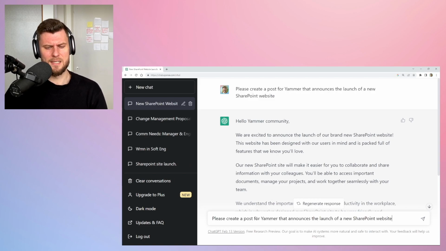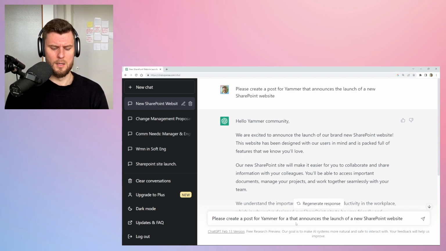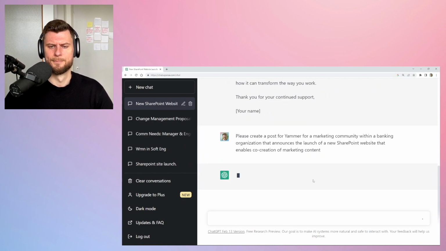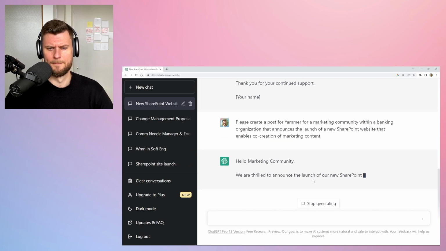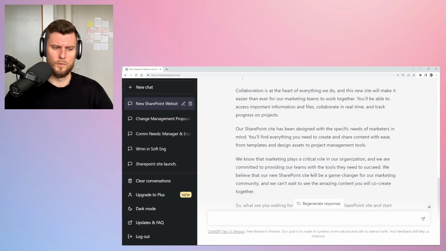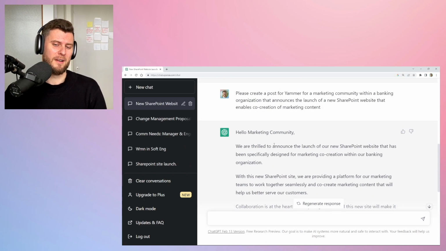Let's be more precise now. Please create a post for Yammer for a marketing community within a banking organization that announces the launch of a new SharePoint website that enables co-creation of marketing content. Great. Keep in mind that if we put in generic information, we'll get a bit of a generic output.